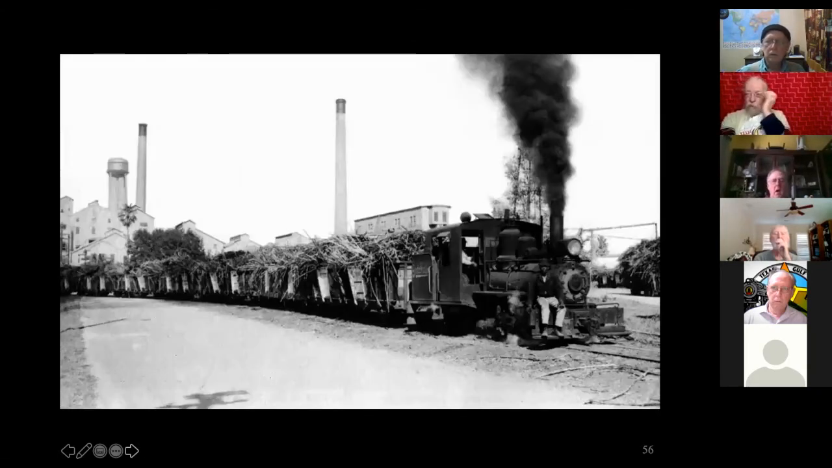So this is Godshaw again, and this is coming out of the mill with a full load of cane.